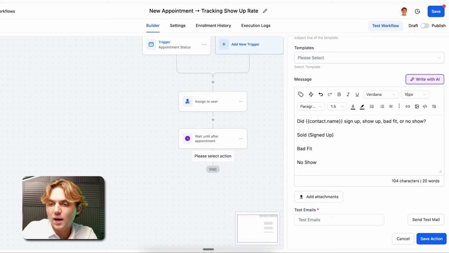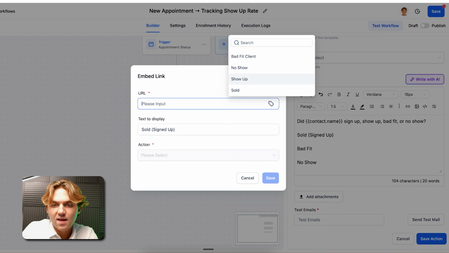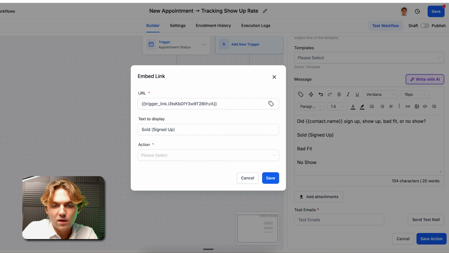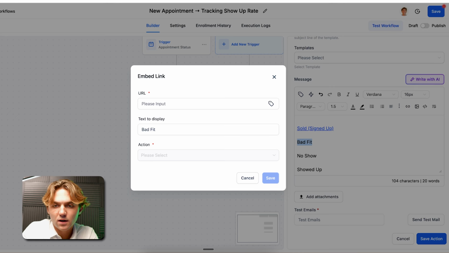And so now what you want to do is hyperlink this. So you want to select it, do a hyperlink here, and then we're going to choose the trigger link of, let's say that this was sold. So they sold here. Their action can just be new window, so it just opens up that link. Once again, the link doesn't actually matter on the trigger link. We'll do the same thing for the bad fit. Go here. We're going to do this as a bad fit client, and we're going to do a new window.